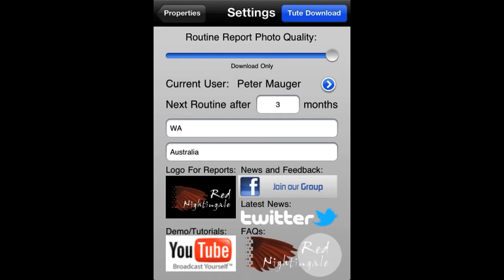The links at the bottom of the settings screen take you to the Pocket Reporter FAQs, which answers some common questions about Pocket Reporter, our YouTube channel, which contains this and other tutorials, our Twitter feed, and our Facebook page for Pocket Reporter. We'd love to get some feedback here, and it will be the first place we announce exciting new developments for Pocket Reporter.